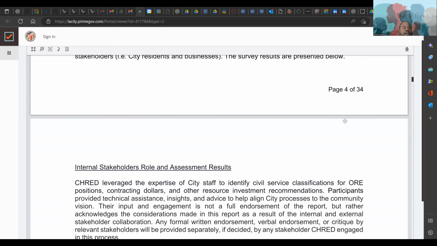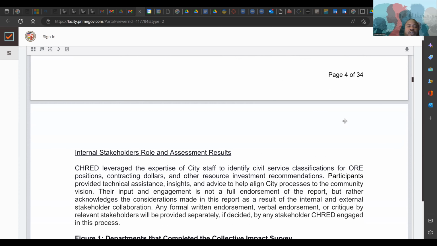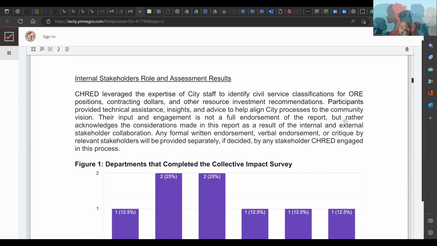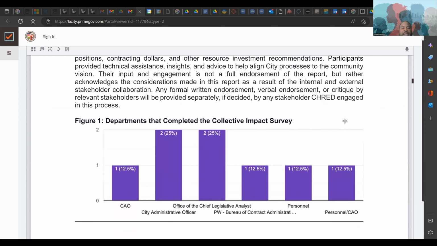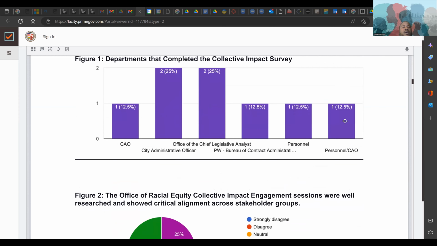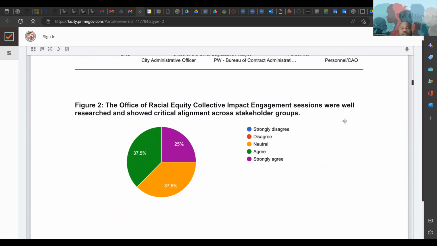So right here, this section talks about the internal stakeholder roles as well as the assessment. So this could be what you envision their role to be, as well as the insight that you receive from them. One of the things that I think is important with the work that I do is to always do surveys, collect data, collect data, collect data. Not only do you research data, but you collect data so that you can have new data in relation to your impact, right? And so we were able to do collective impact surveys with our internal stakeholders to get an understanding of how they experience the process.